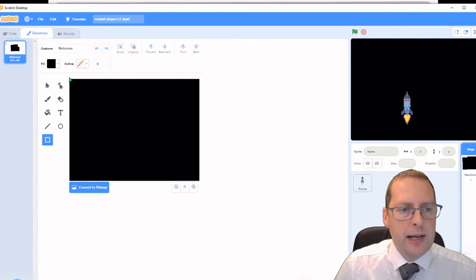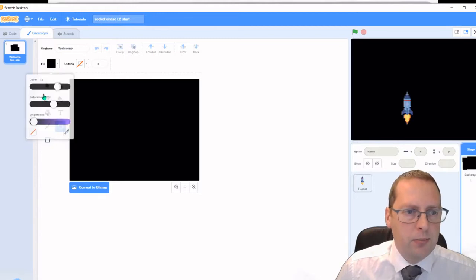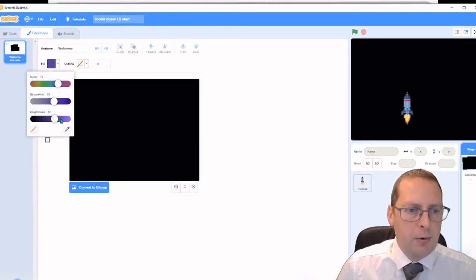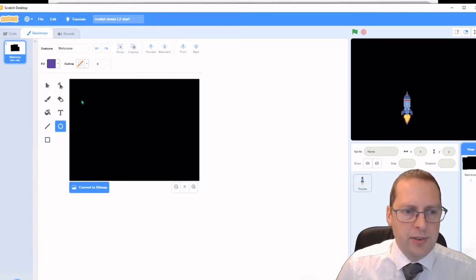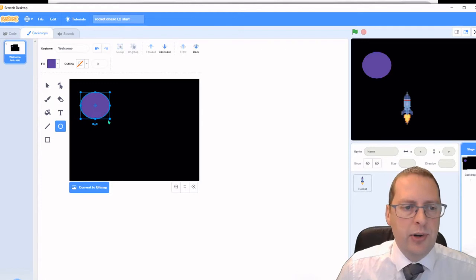So here's my stage. I've got just a plain background, and I'm now going to draw a planet. So I'm looking for a purple planet that I'm going to draw in here. Obviously you can create your own stage, whatever theme you're creating in your game.